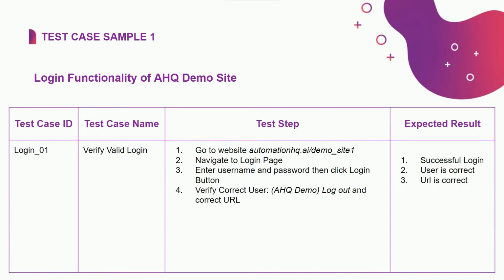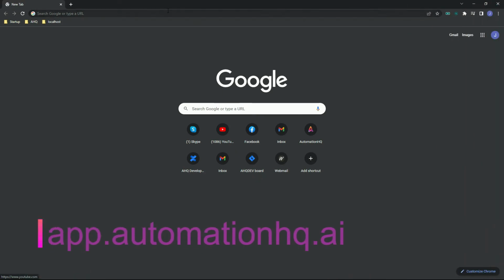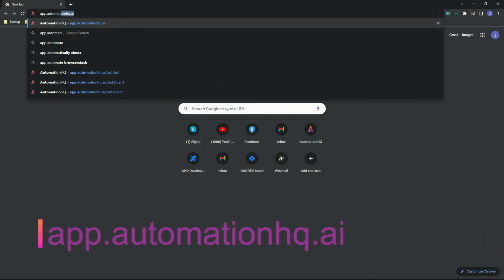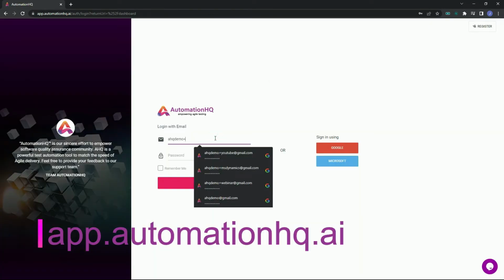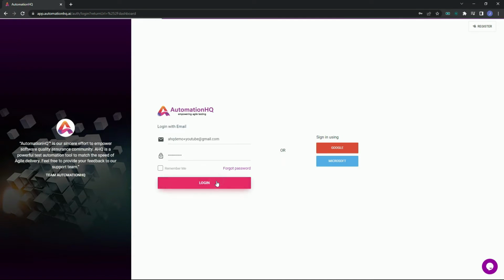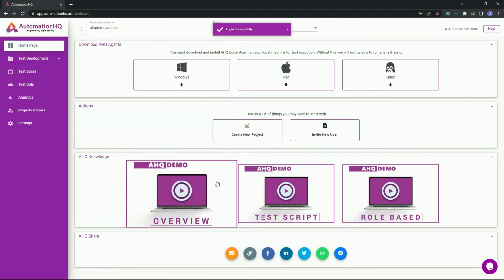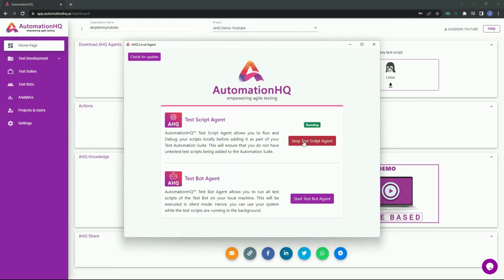Now, let's log in to AutomationHQ website. The URL is app.automationhq.ai. Enter your email, then your password, and click login button. Before we start, make sure you have installed the AHQ local agent and start the test script agent. This will allow AHQ to perform test automation on your local machine.